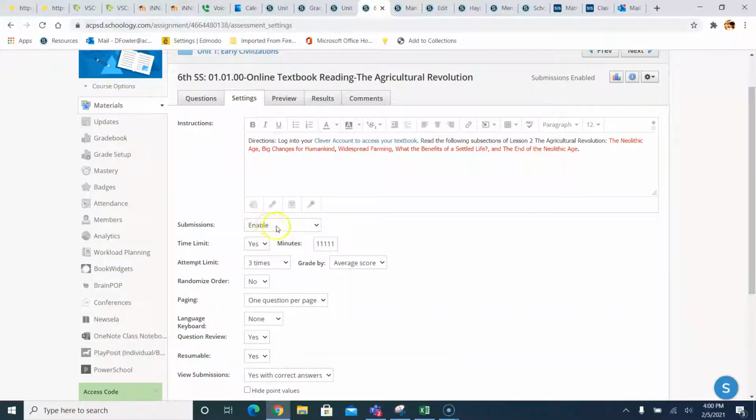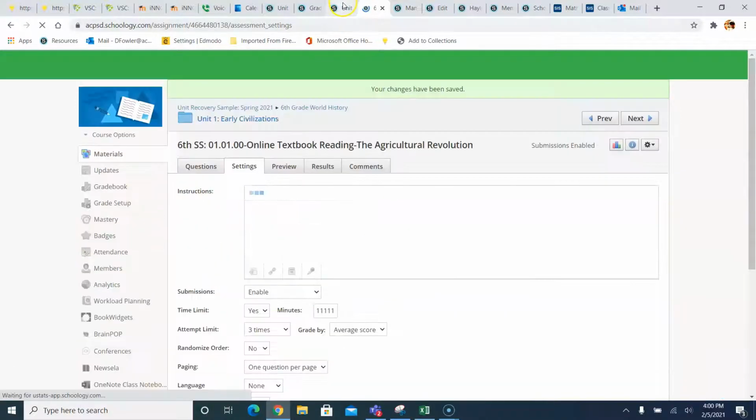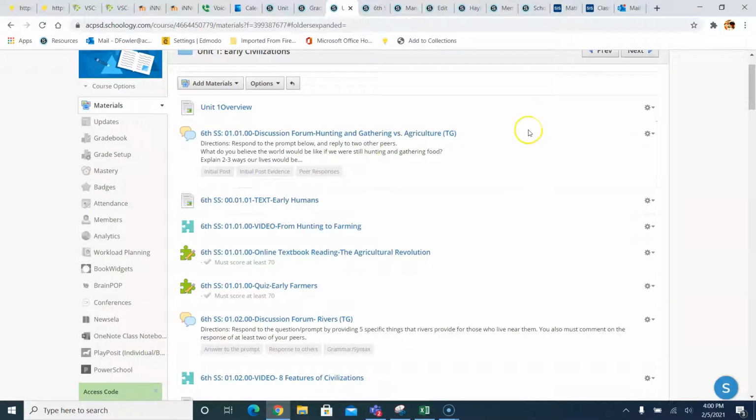So I think it's pretty cool that this did come directly out of the resource folder and it was already enabled. That's kind of a big deal. So I'm going to go ahead and save changes and go back to the course.